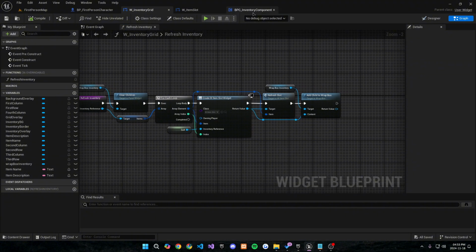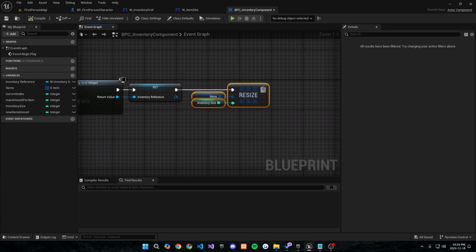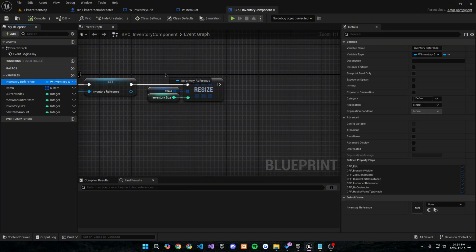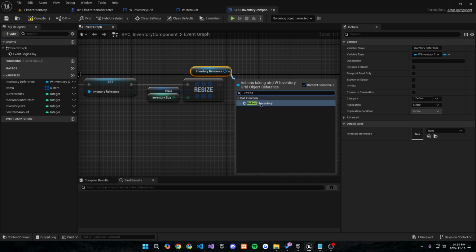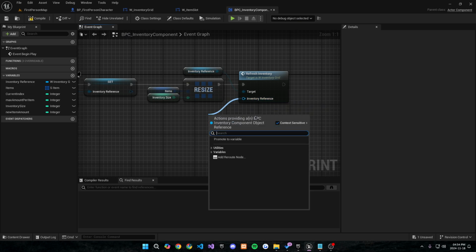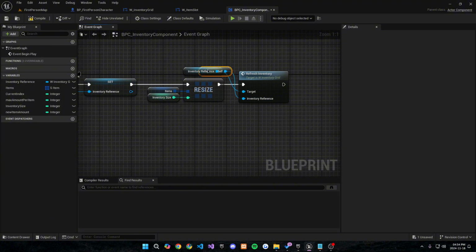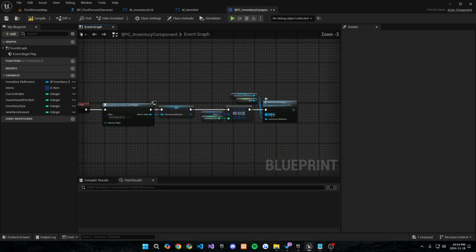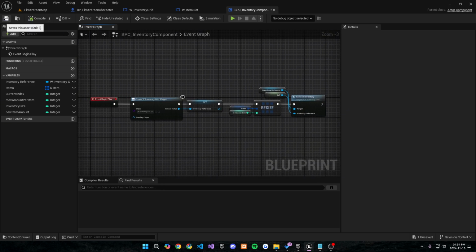Now, if we go back to our blueprint component for our inventory, we want to call that function we created. So we're going to call refresh, and we're going to actually need those. So we can go right here to inventory reference and refresh inventory. And so now this is going to refresh the inventory based on what we have. You can see if you're ever confused what we actually need, it says we need BPC inventory component, and we are in it. So what that means is we can just get self once again. Great. So now compile and save.